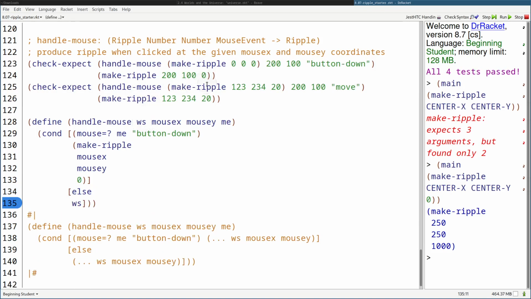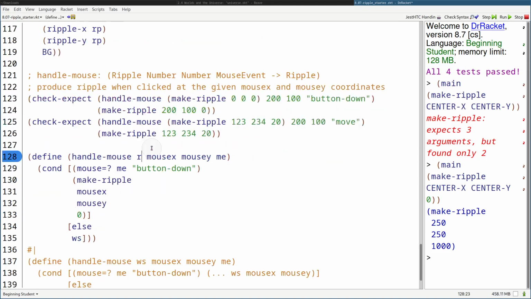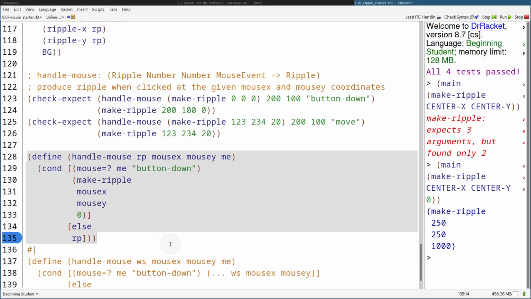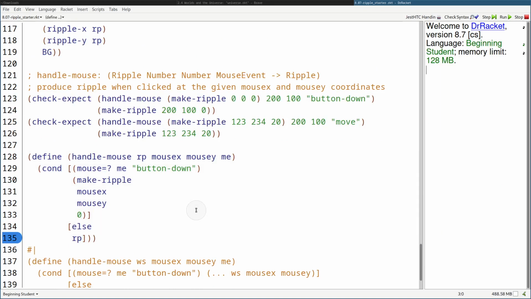So, just spit it back out. So there we go. I'm going to rename this to, what did I call it? RP. All right, so rename WS to RP. It's a better initial name to represent the world state. All right, so now we run this. All the tests should pass.